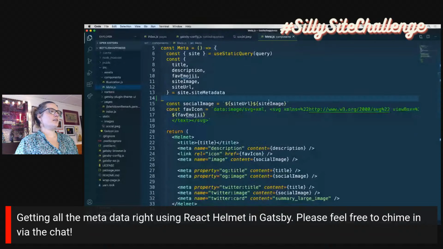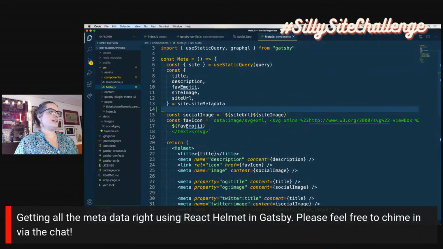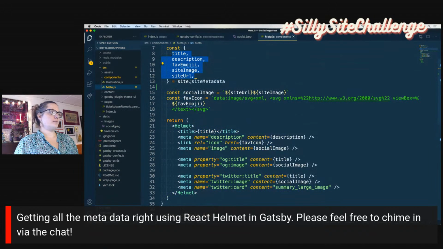Okay, so we have the site. So we use the query down here to get the metadata. And we can rename it from URL to site URL, from image to site image. Then we use the query up here. We deconstruct, i.e. we get a hold of all of these properties from the site.siteMetadata. We make a social image from our site URL and then our site image path. We make a favicon from an emoji, favEmoji, that we set. And then we add it here to the helmet.